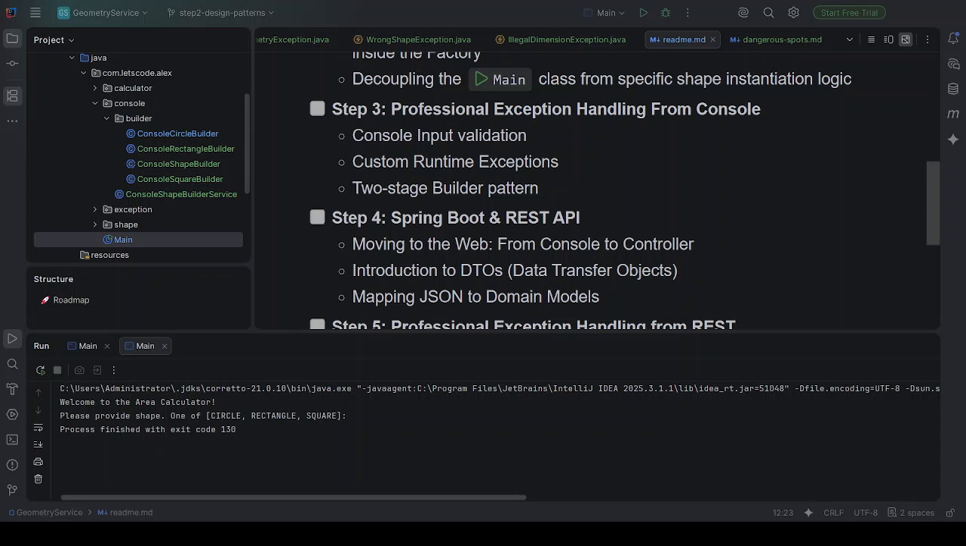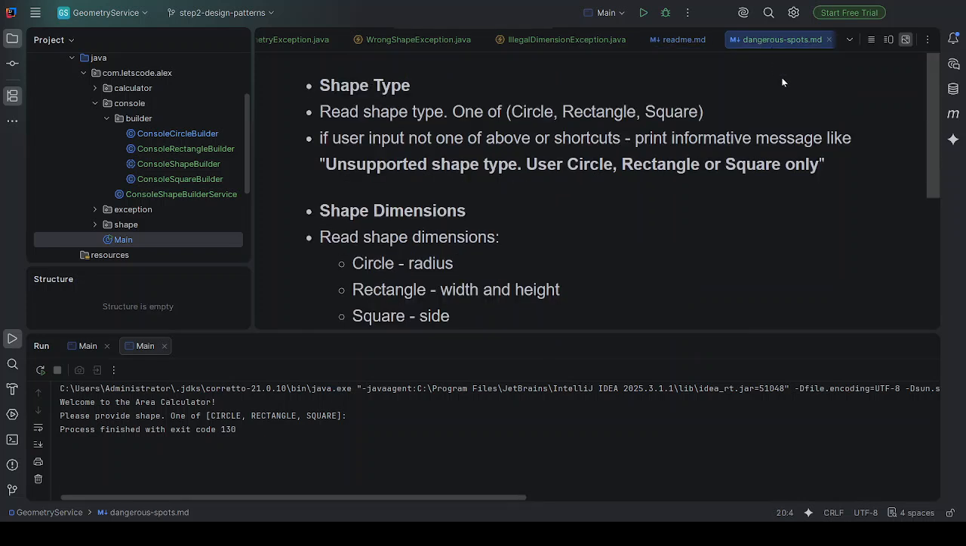So we start with our third step, professional exception handling from console. First of all, we need to find our dangerous spots and build a roadmap for how we will implement this in our code. So I created a small roadmap and identified three dangerous places.